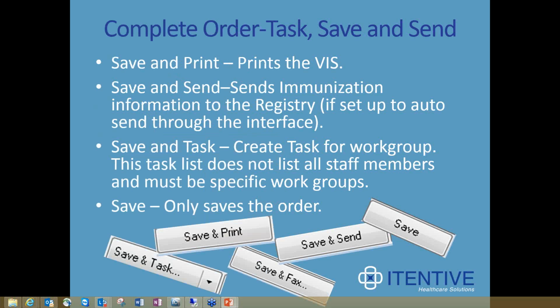Save and Send will send the immunization information to your registry. Again, double check whether you've got your auto send through the interface set up and you've worked with your registry to be able to start receiving the immunization records.